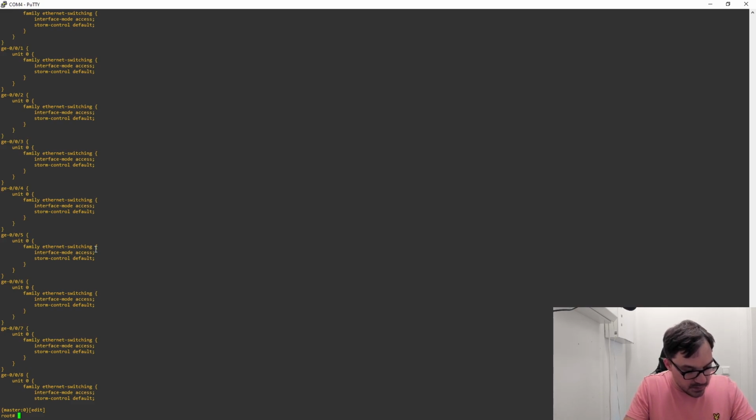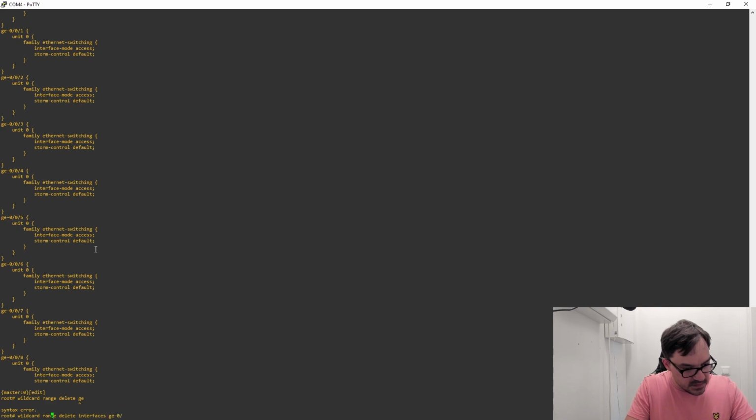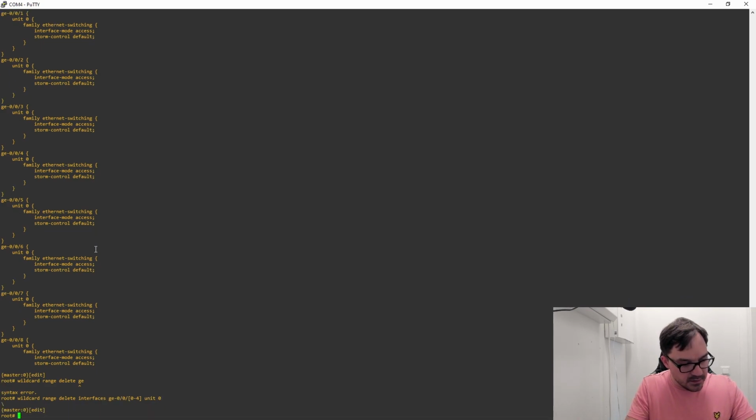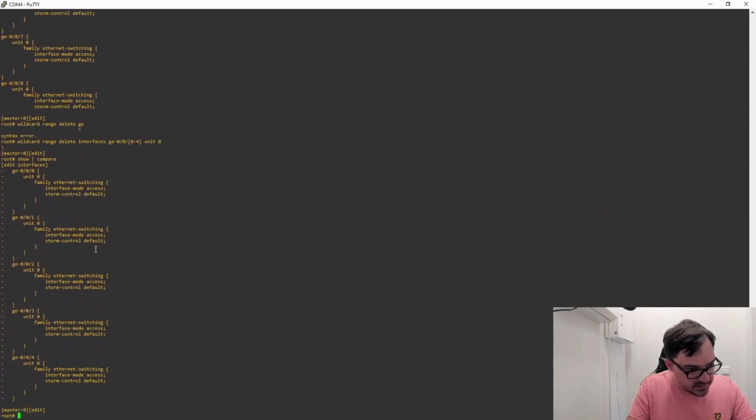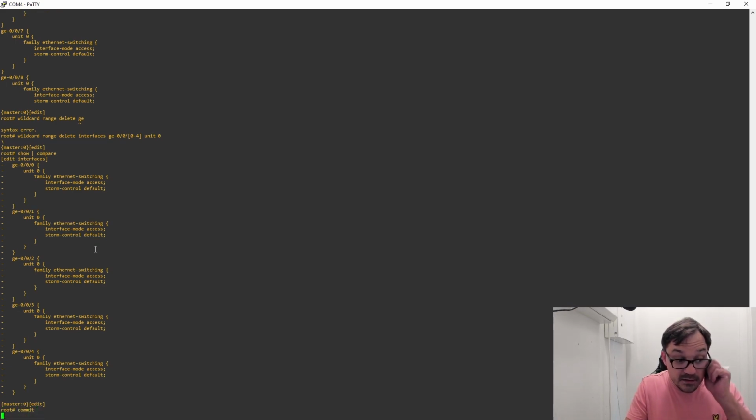So yeah, the same principle applies basically with the wildcard range set. It works for all set statements, and also if you want to delete. So we can, for example, say wildcard range delete interface GE00 0 to 4. Let's do the first 5 interfaces. Let's delete them completely, or let's delete the unit 0 information on them then, and then we'll do a show compare. You will see here it deletes all the information about the interfaces, and then we'll go ahead and commit that.